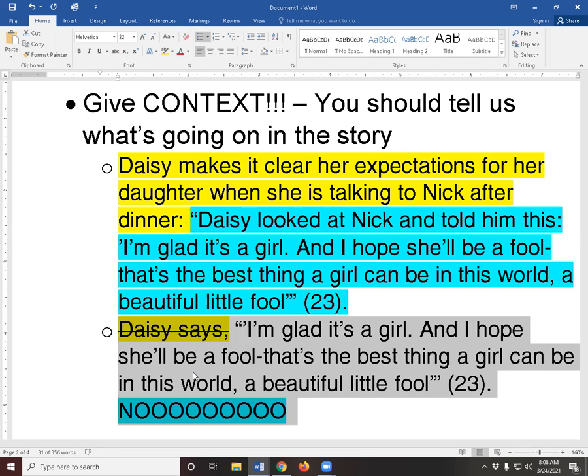Some of you are just going into your ideas and then chucking in a quote, but you have to give us context, and it can happen in one sentence. You just have to tell us what's going on in the story. So I can give all of my background information before that quoted sentence in yellow, but I have to let my readers know, where did this happen in the course of the story?